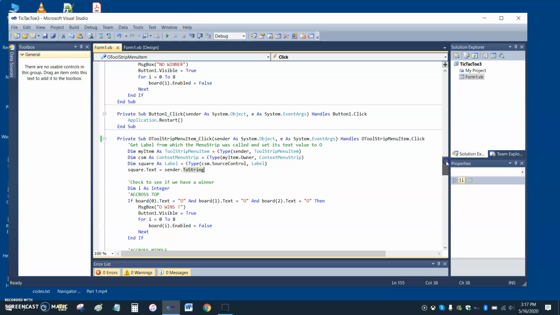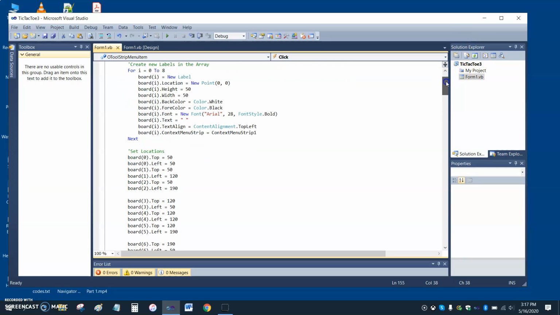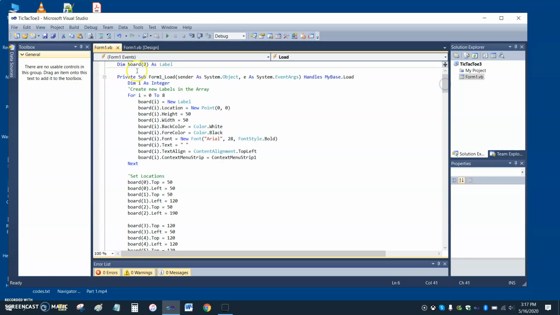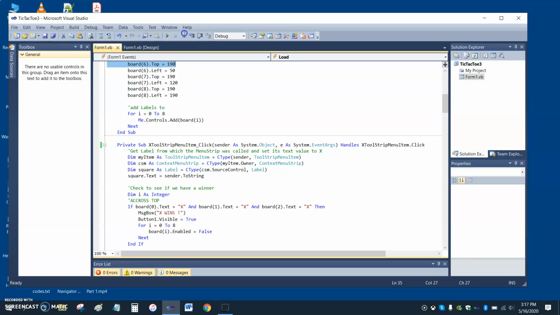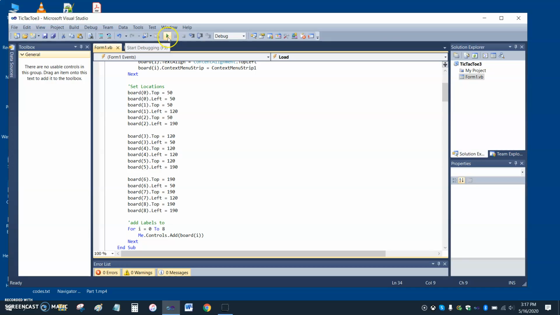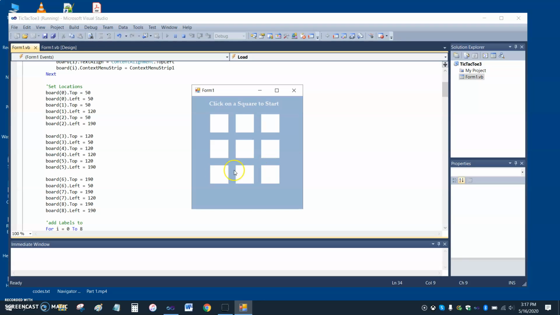This is TicTacToe Part 2. Yesterday we created the labels, right? We created an array of labels to place the X's and the O's. And we went through a loop and set a bunch of the properties, set some locations, and then we added them to the board. That's what we did yesterday. So if you were to run yesterday's code, it would look like this. And it wouldn't do anything, but it would set up your form to look like this.